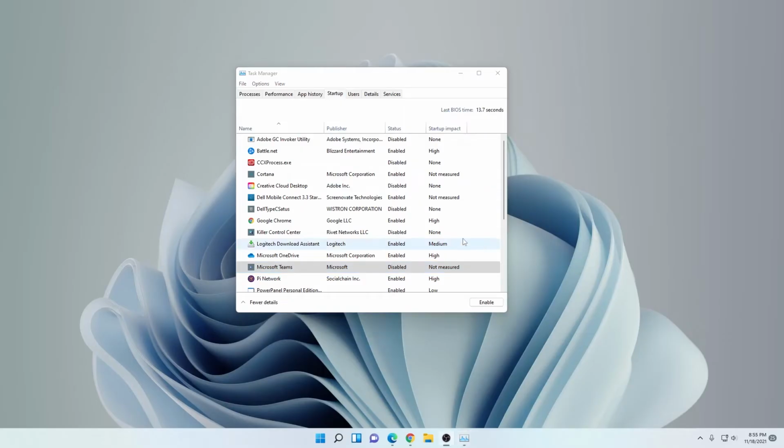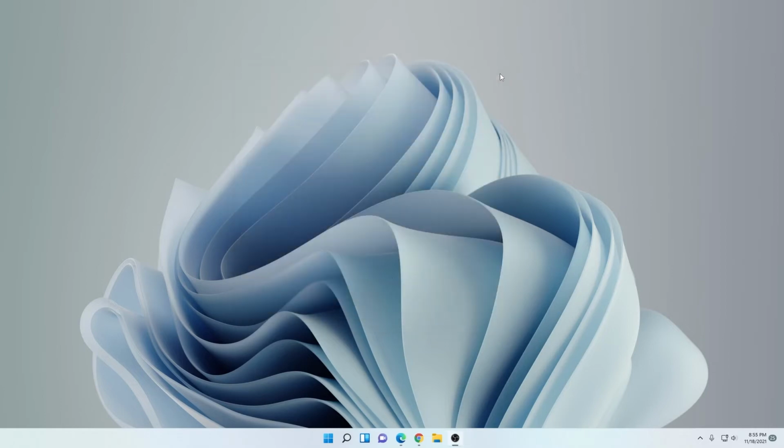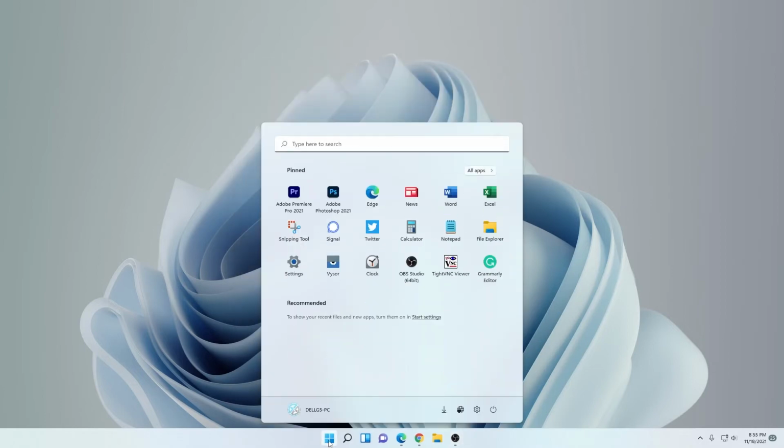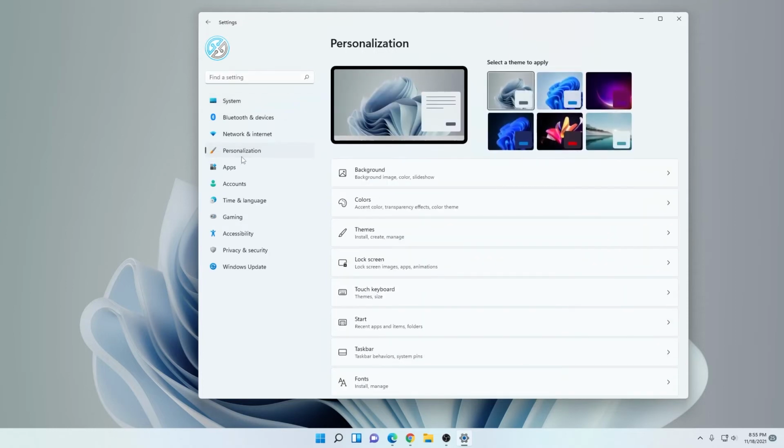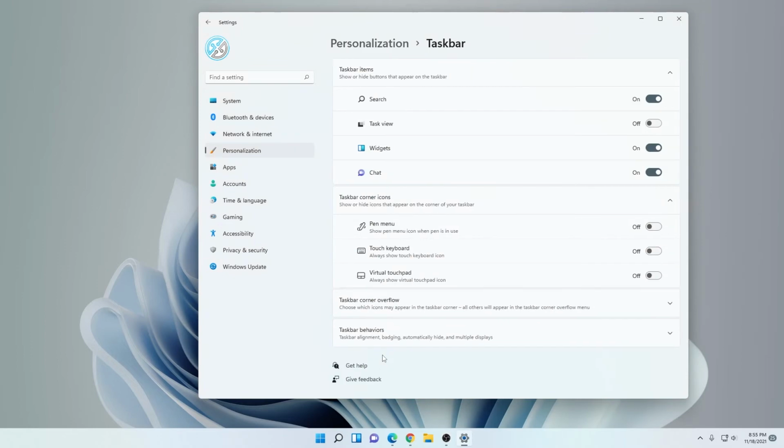So now that we have it stopped and it's not going to boot up with the computer, now we can remove it from the taskbar. So I'm going to close out of this. I'm going to click on the start button, and then I'm going to go to settings. And inside here, we want to look for personalization, which is right here. We'll click on that. And what we want to do is go to taskbar.